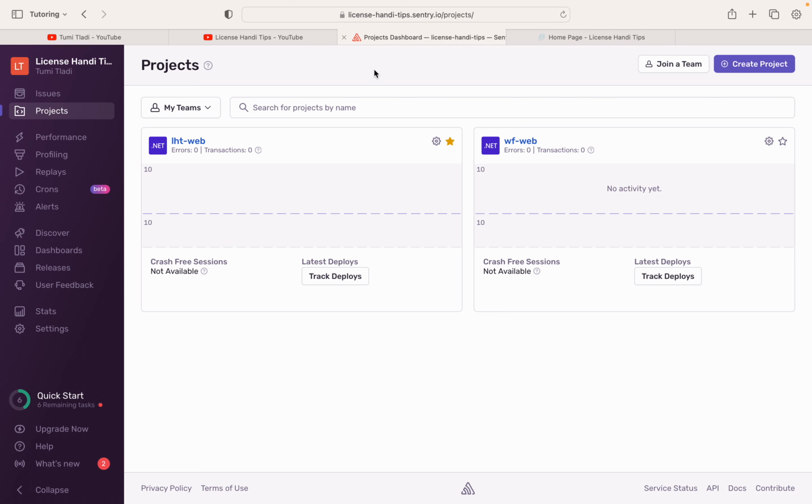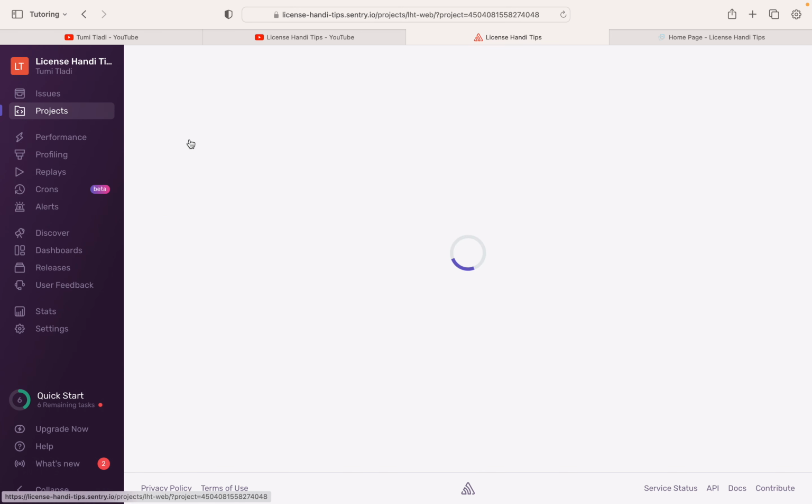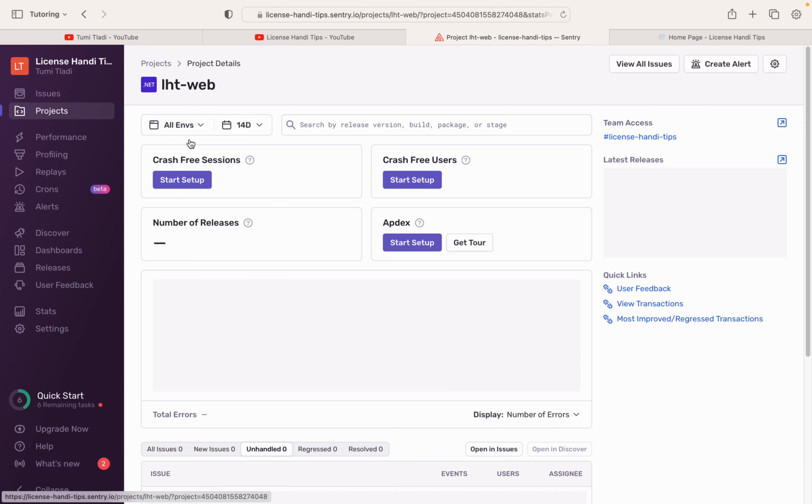Okay. So this is my dashboard. This is how it looks like. Currently, I'm working with licensing tips. This is my other project that I'm still busy with, and the name of the project is incorrect. I'll fix it. So for LHT, I'm going to get insight, right? This is the project where you're going to be reading a lot about what's going on in here.